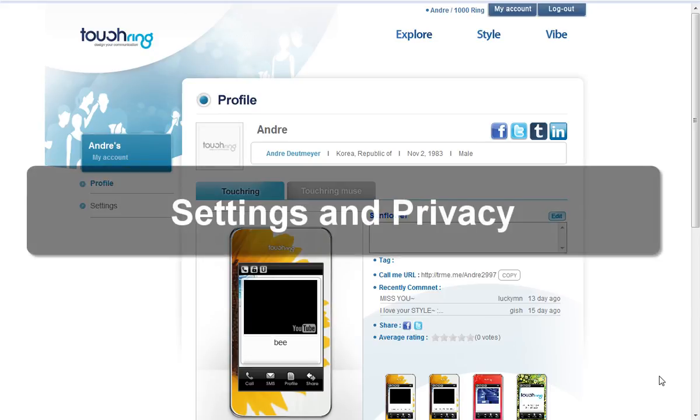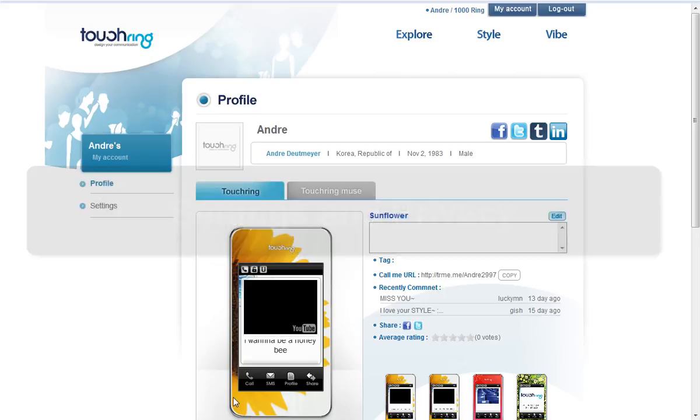Today we're going to talk about settings and privacy. Now, if you remember back to video 1, we learned how to design a Touchring, but we skipped the part where we had to do the settings and the privacy functions. So we're going to go back and fix that today. How do we do that?